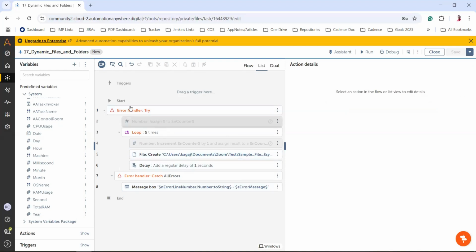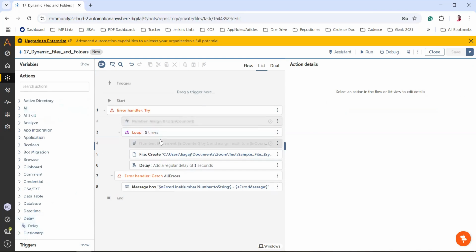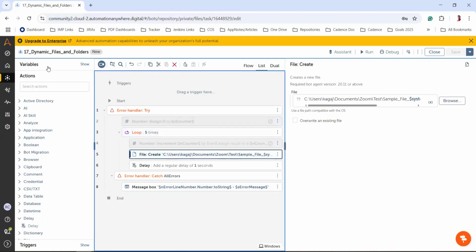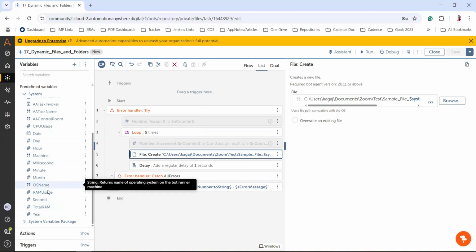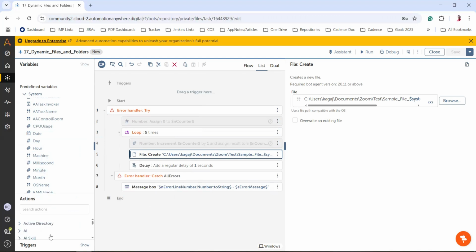Okay, so this is for creating the different, or we can say the dynamic, files at runtime using either a counter or you can use the hour, minute, second, any timestamp that you want to add to the particular file. So you can use these system variables like day, hour, millisecond, minute, or you can go with the date stamp as well, current date, current month, as per the requirement.